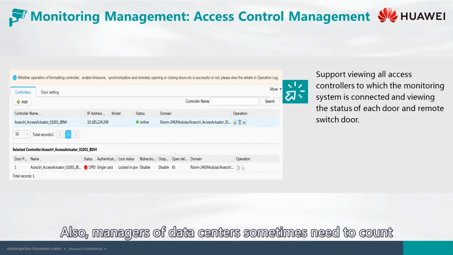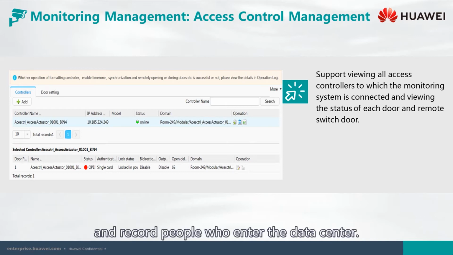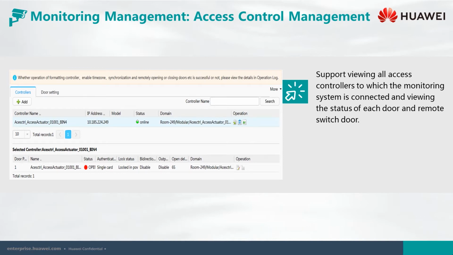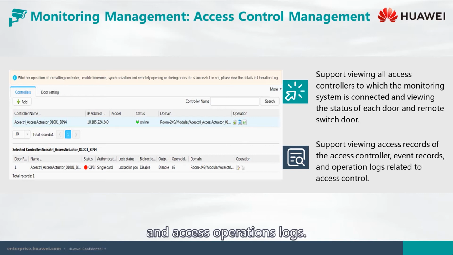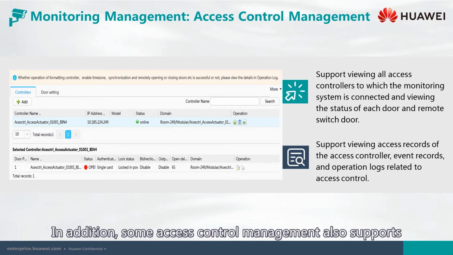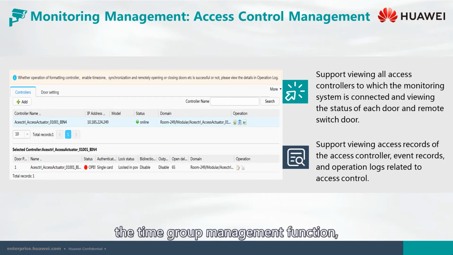Also, managers of data centers sometimes need to count and record people who enter the data center. The access control function supports event records and access operations logs. In addition, some access control management also supports the time group management function, which can control the data center entry time.